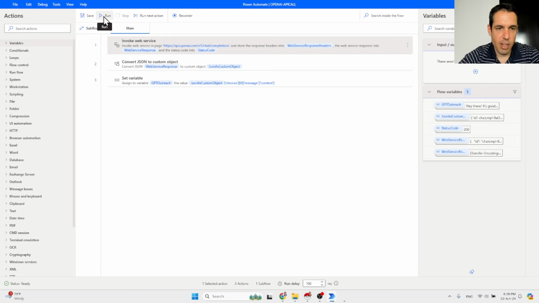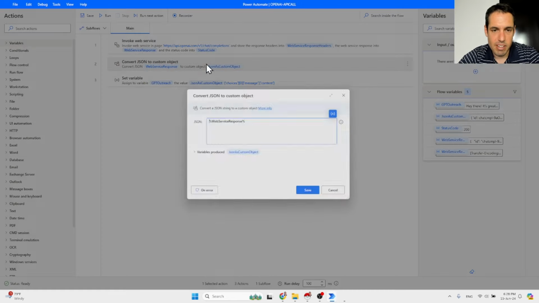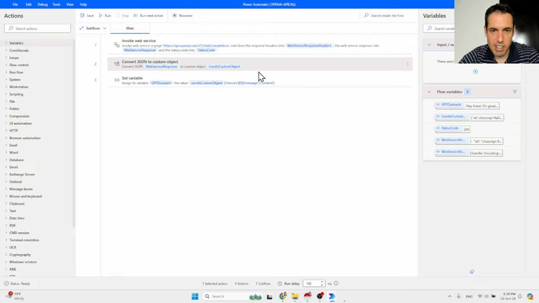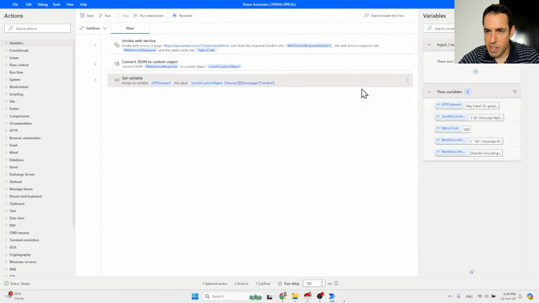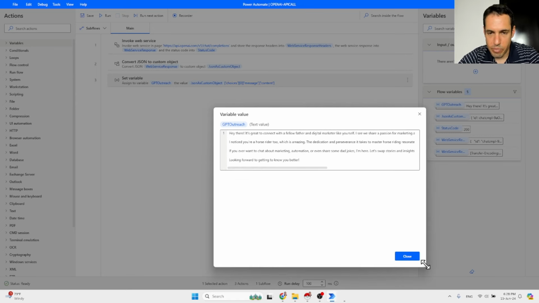It is invoking the request, and we can see over here the GPT outreach, which is basically the response. So after we got the response, we converted the JSON to a custom object, and then we are showing this custom object over here in GPT outreach. So this is what OpenAI produced based on my prompt.